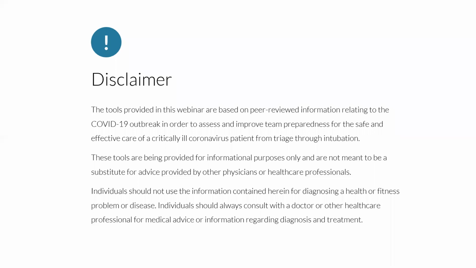We would also like to advise you that the free scenario we will be demonstrating today is designed to train and test healthcare providers in standard precautions and infection prevention and control according to the World Health Organization interim guidelines.